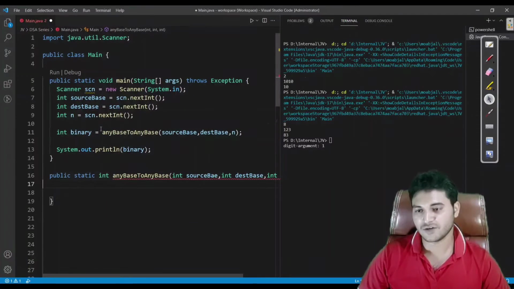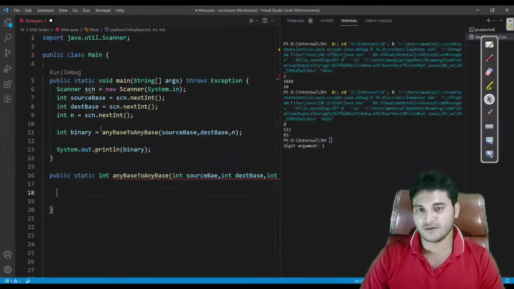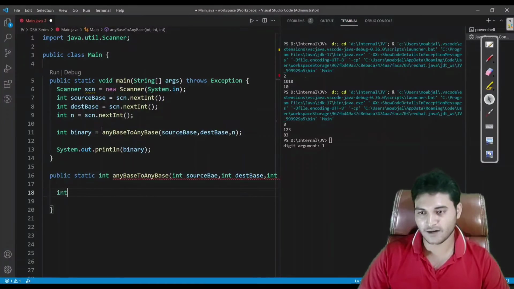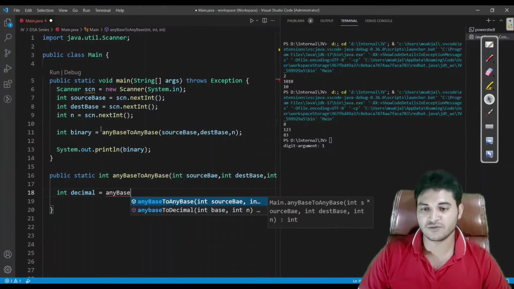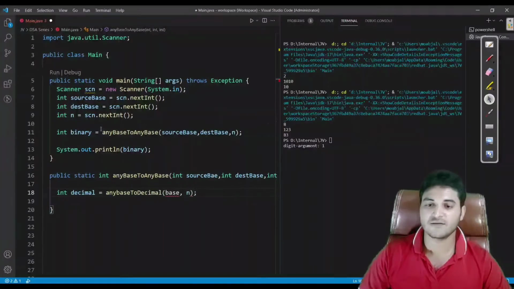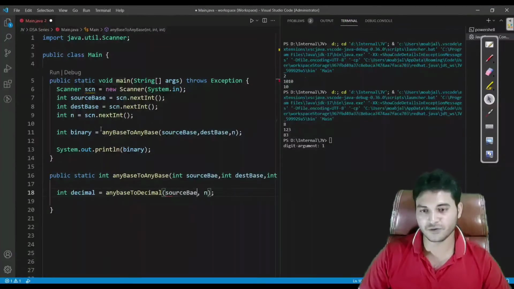Fine. So here what we have to do, firstly we have to convert this number from any base to decimal, from source base to decimal. So I would take this decimal and call a method anyBaseToDecimal, and in this we would provide the base and the number. And this is the source base, from where we want to go into the decimal.